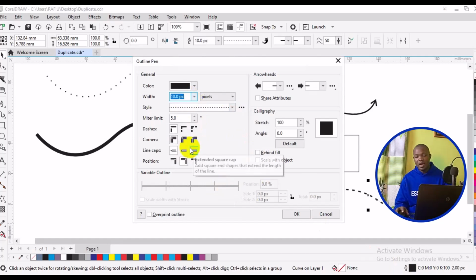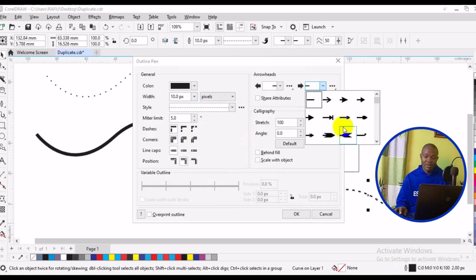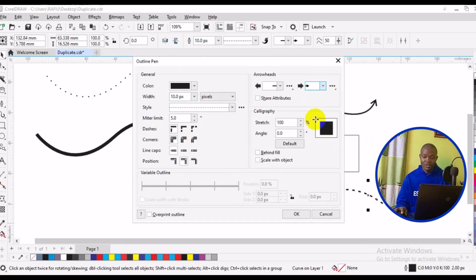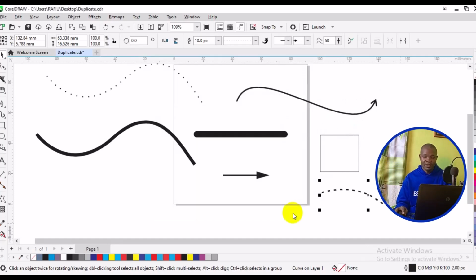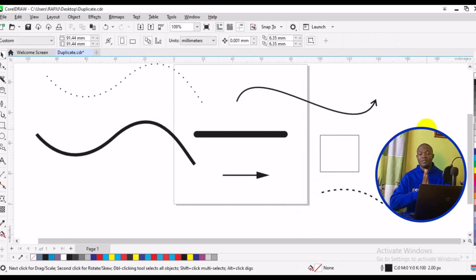So each time you are adding an effect, it's going to be reflected on the shape. Okay. So this time around, I'm going to add another arrowhead to this particular shape, just like so. Once you're satisfied, simply click on OK. It's as simple as that. So basically, this is how to master the pen tool from beginning to advanced and how to create different arrows in CorelDraw with just your pen tool.